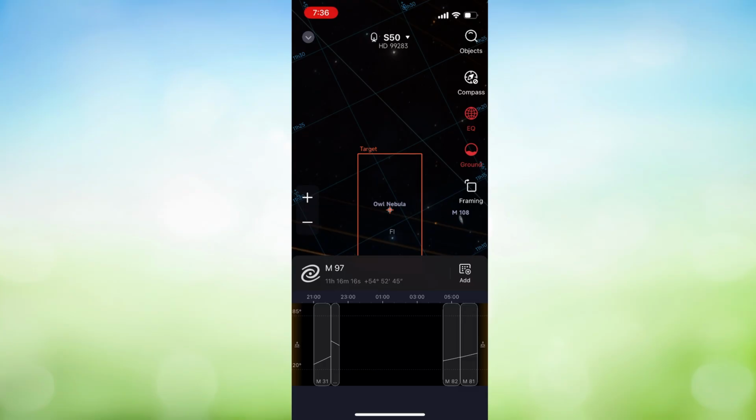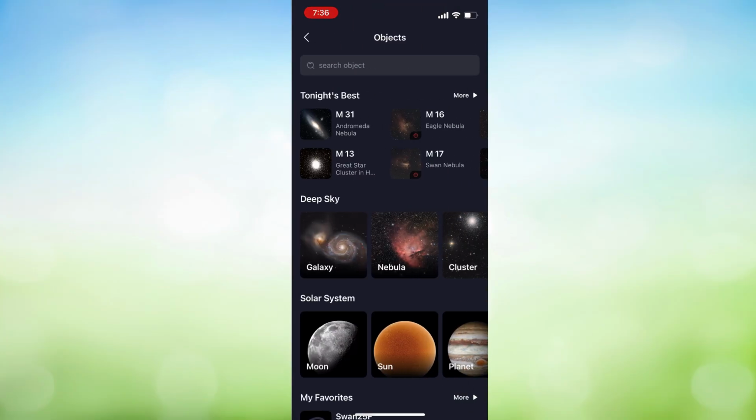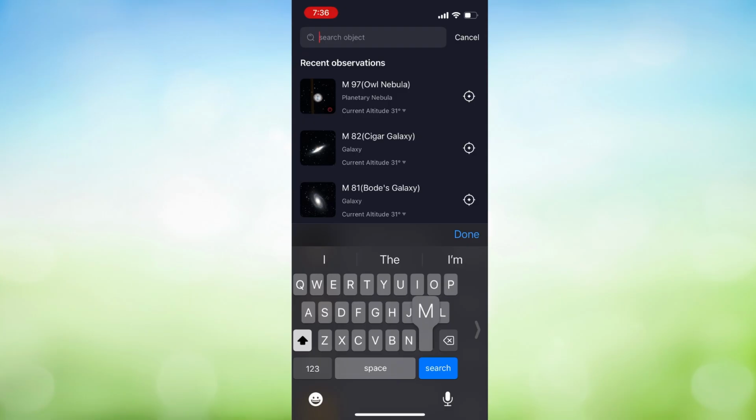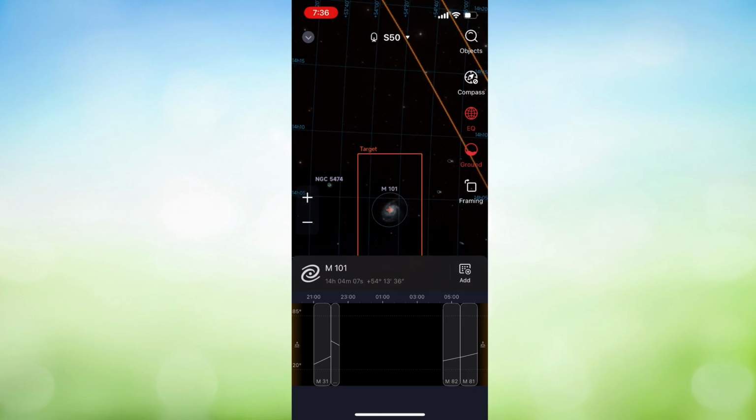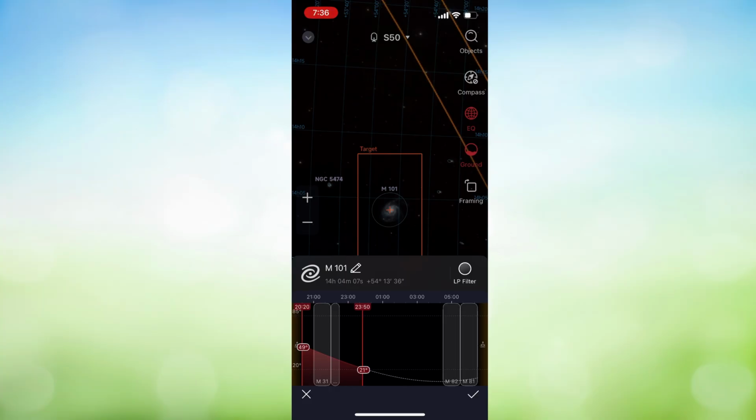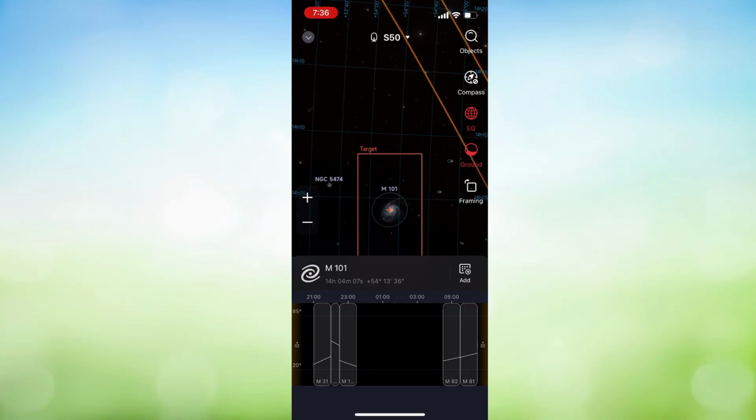The Pinwheel Galaxy is, oh, whoops. I didn't want to add that. So let's go to M101, Pinwheel Galaxy. And we'll add, see, that's going to be a little bit low, so it might be a little tenuous, but we will give it a shot. We'll do that one for an hour. It might be high enough that we can do that one. It'll be a test, I guess.